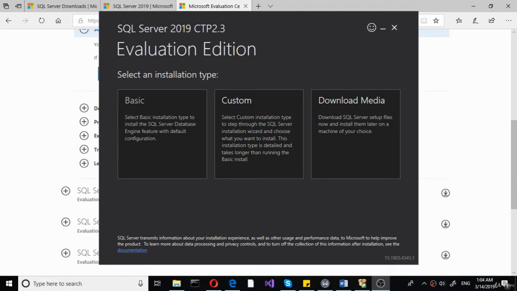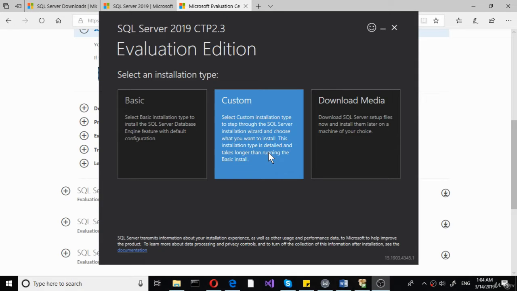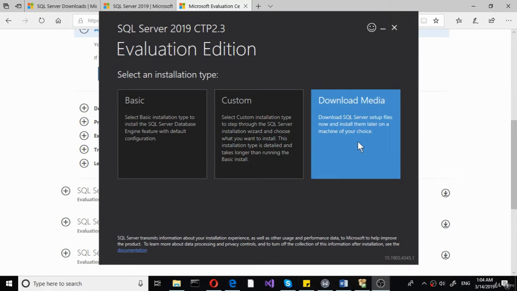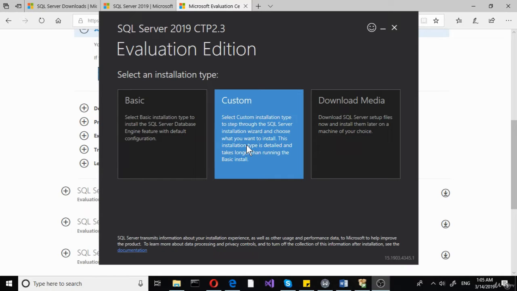Now you can see that we are in the installation manager here. As you can see, you can choose three options. You have a basic type of installation, and then you have a custom one, and then you have download media, which I'm not going to get into. Normally you should probably just go with the basic one, but I will go with the custom one and we will actually explore what's available here.